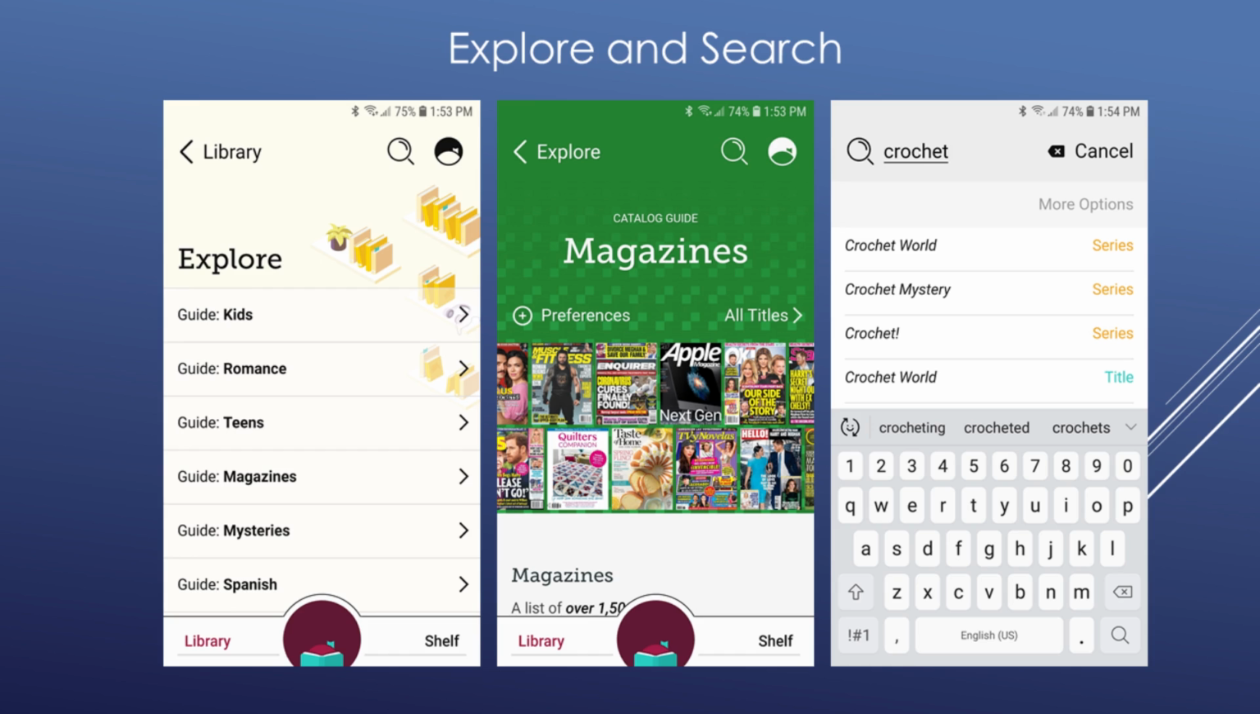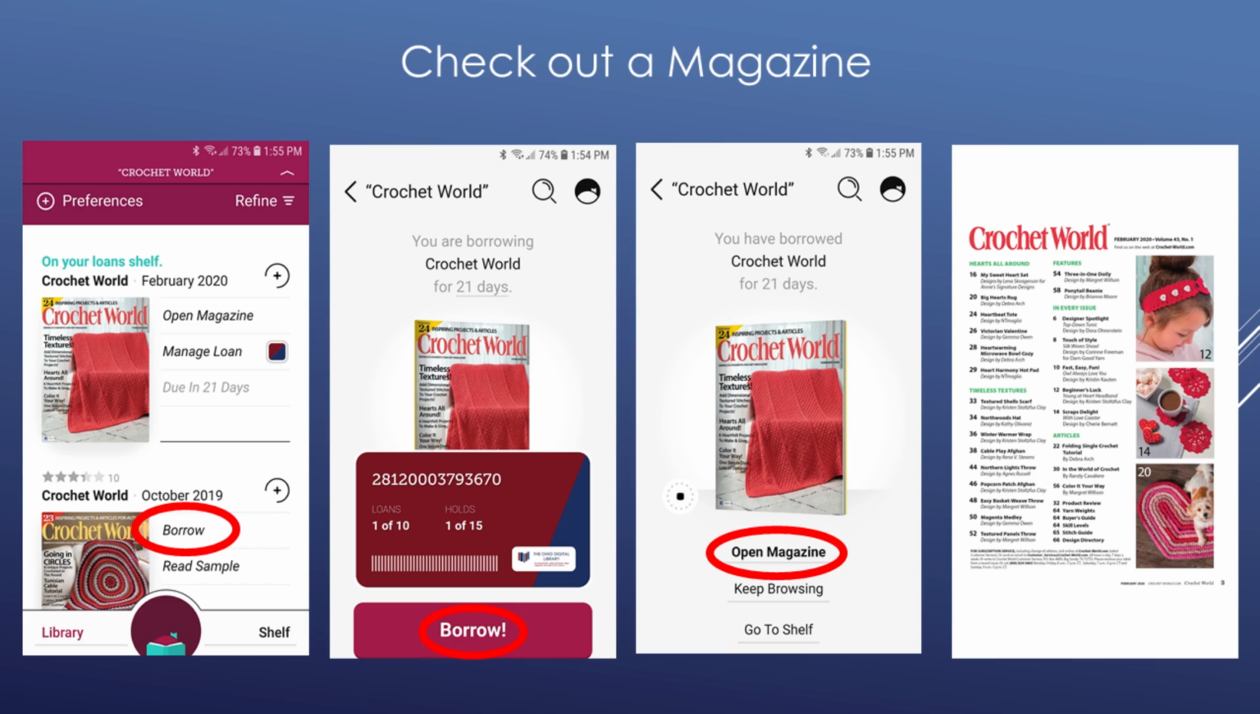So I remembered then that you can check out crochet magazines on here, and I love to crochet, so I went ahead and put that in and found Crochet World. I think is the one. Yep, Crochet World, and I went ahead and borrowed a couple.